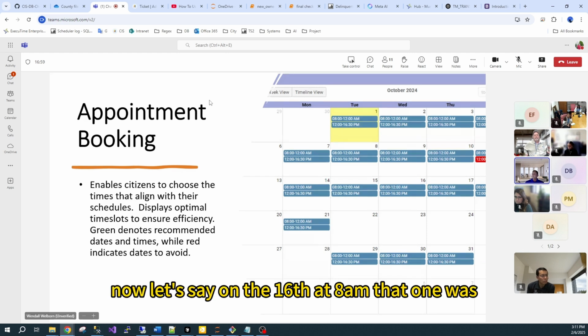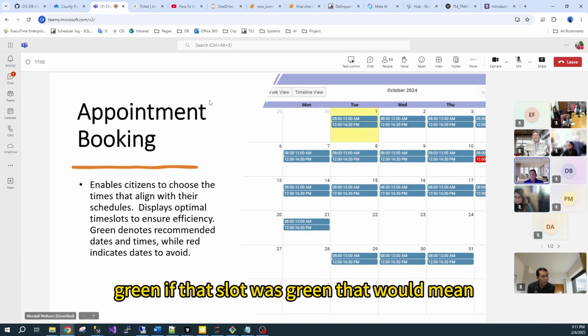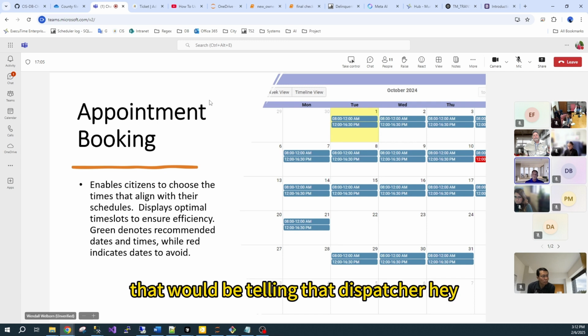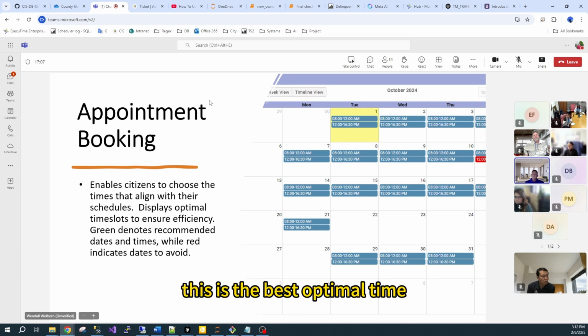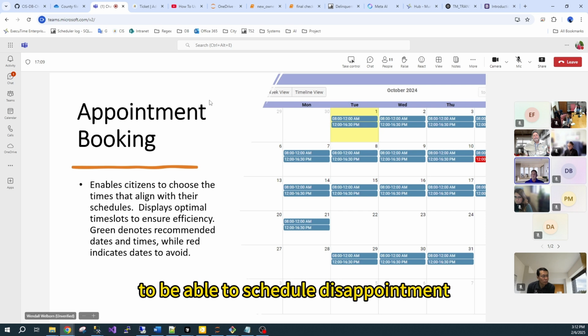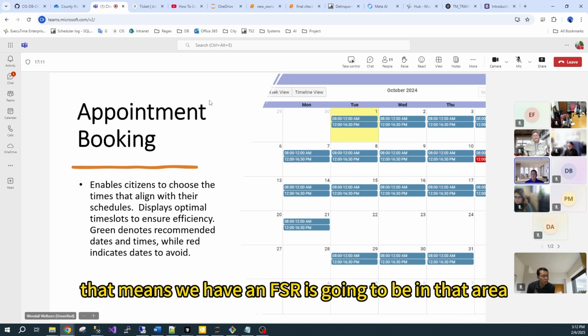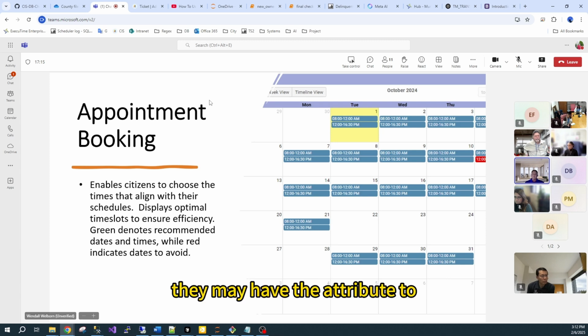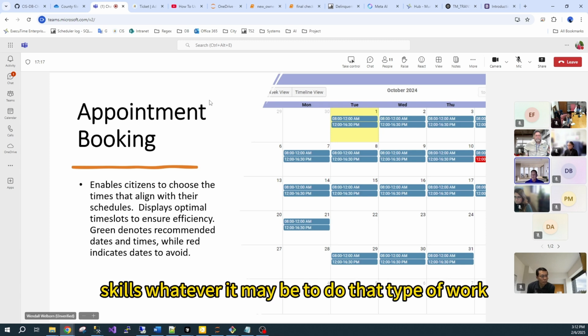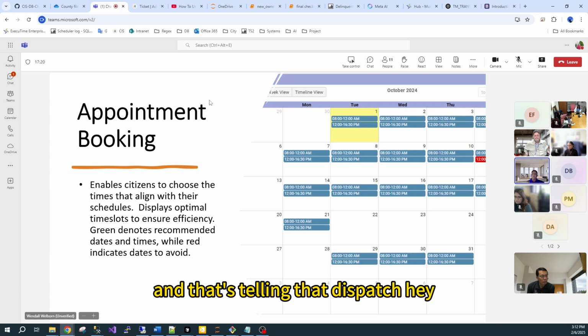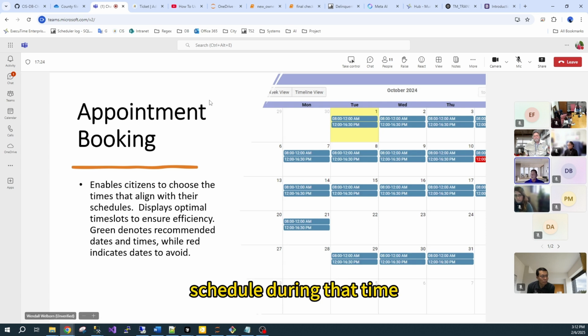Now let's say on the 16th at 8 a.m. that one was green. If that slot was green, that would be telling that dispatcher, hey, this is the most optimal time to schedule this appointment. That means we have an FSR that's going to be in that area. They may have the attributes, the skills, whatever it may be, to do that type of work. And that's telling that dispatcher, hey, try to get the customer to schedule during that time.